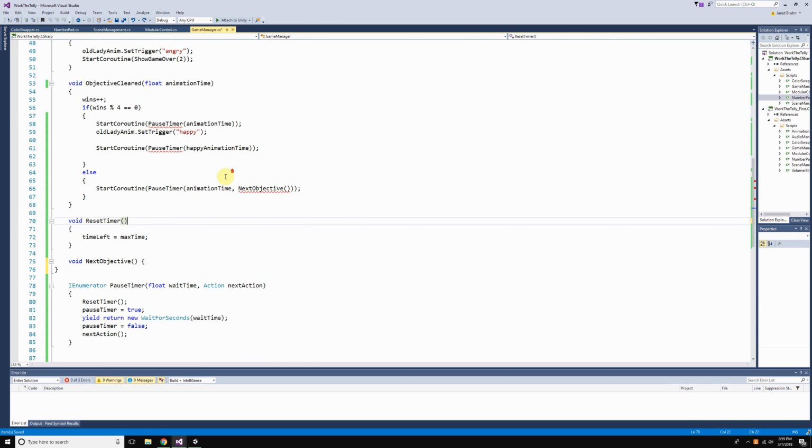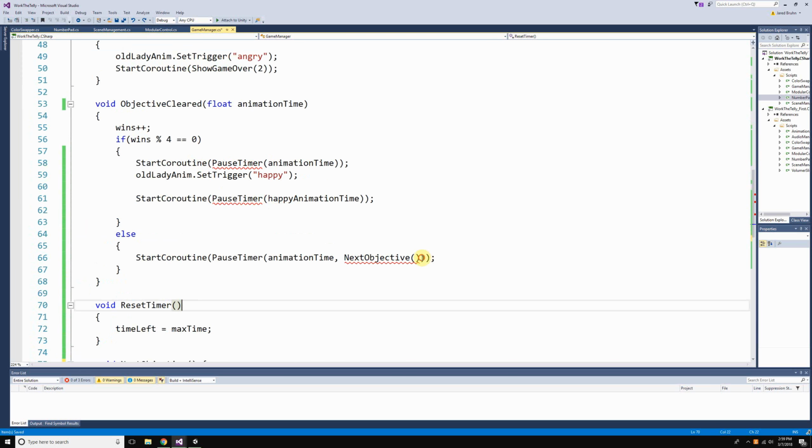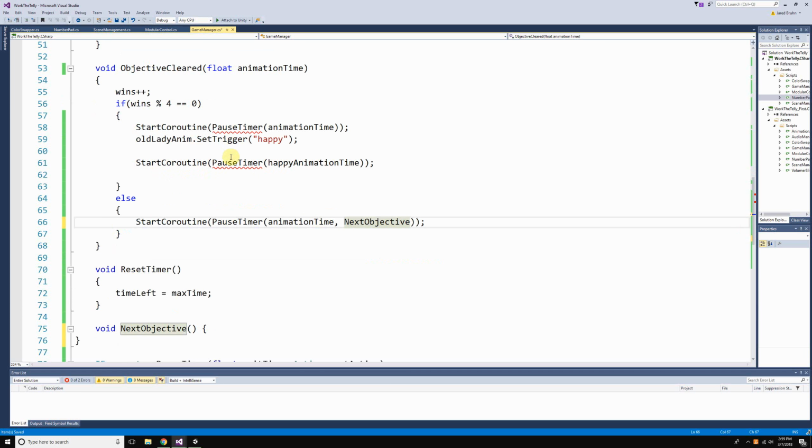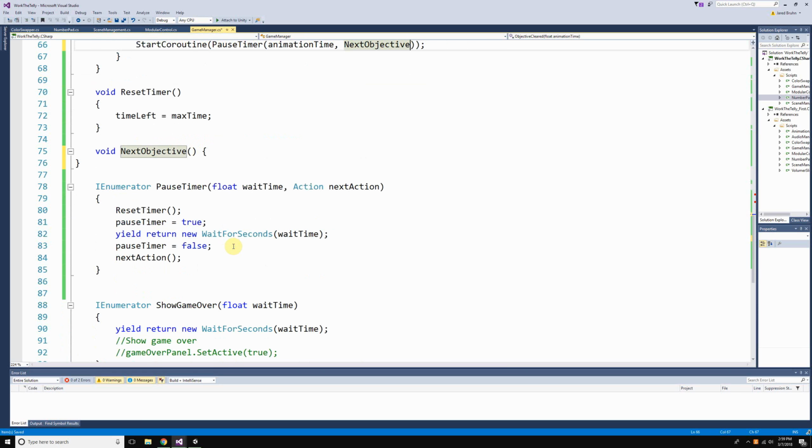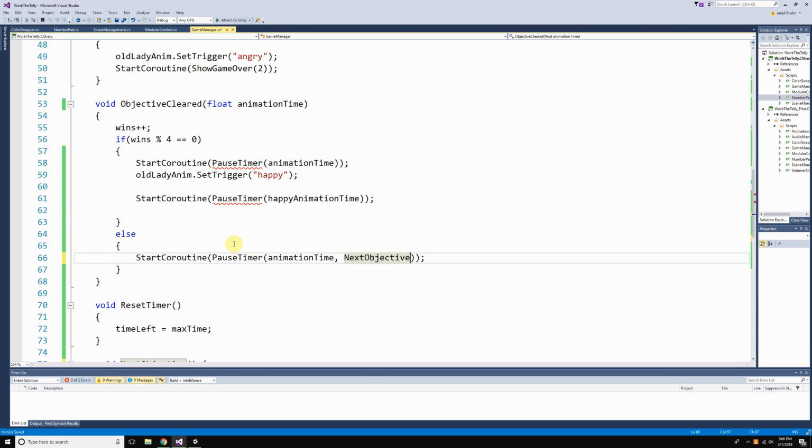I forget how to do this. Sorry, I need to be zoomed in. I apologize. So, oh, okay. We don't need to feed in the parentheses for this. Okay, that's nice.